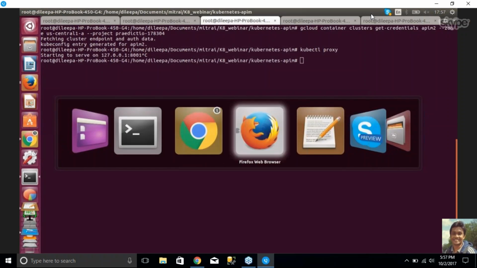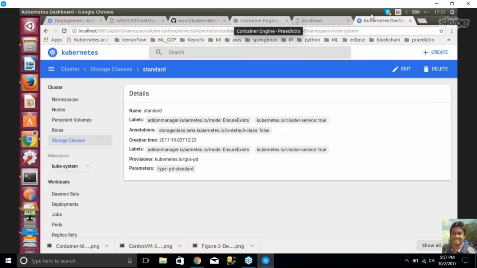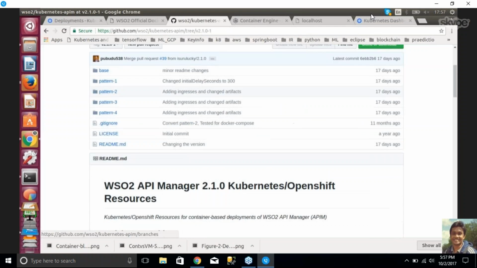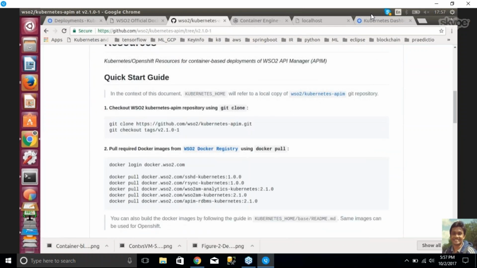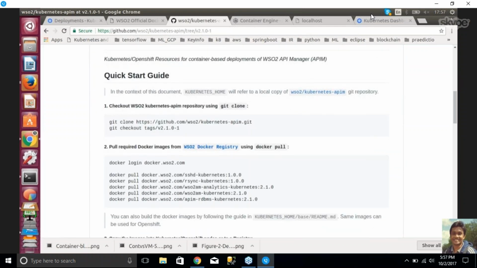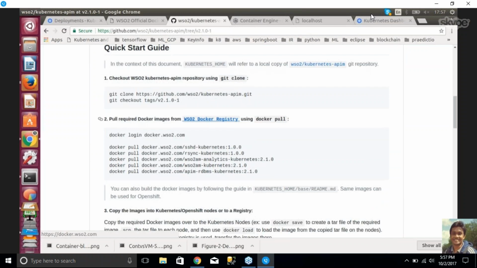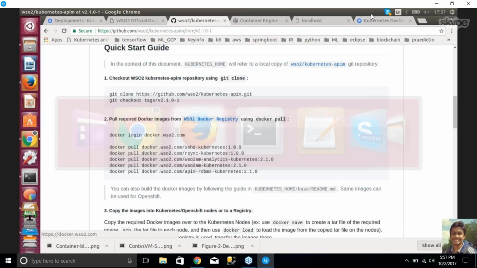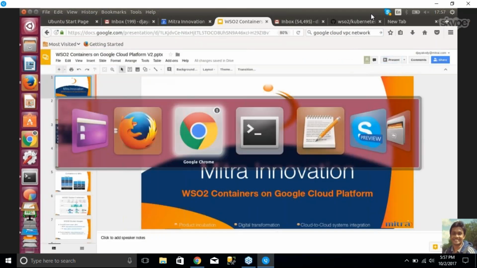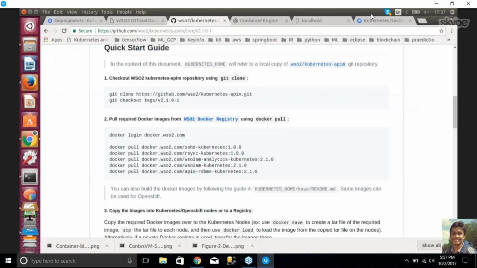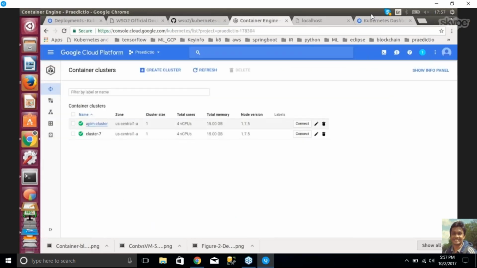So we'll simply follow the WSO2's README file in order to deploy these images. So we'll use the Docker image pull method in order to pull the Docker images to the Google Container Registry, Google Container Engine. For that, you need to pull all these Docker images for each node in your container cluster. For that, you need to connect to each and every instance of your cluster.